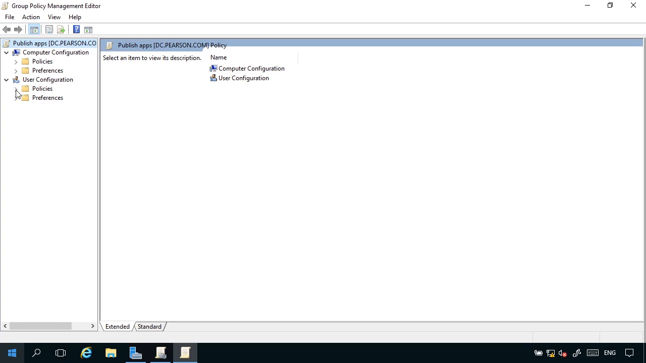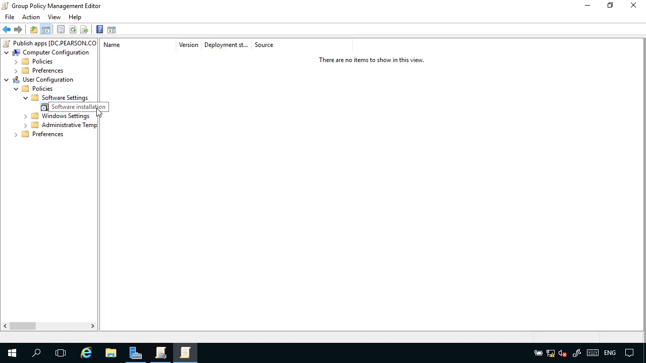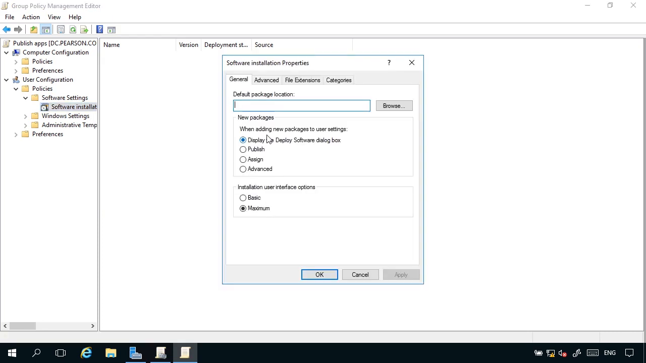Okay, so I'll publish to a user, so I'll expand out the user configuration here and expand software settings. Now the first thing I can configure is, if I'm going to do a lot of software publishing, I can configure the software installation properties here. So I can choose a default method, so prompt or always publish or always assign, or choose some advanced method, and also specify a default package location. Well, I'm going to do that. I'm going to say it's always available under \\dc, which is the name of the server, \apps, which is the name of the share. I can do some other advanced things here.